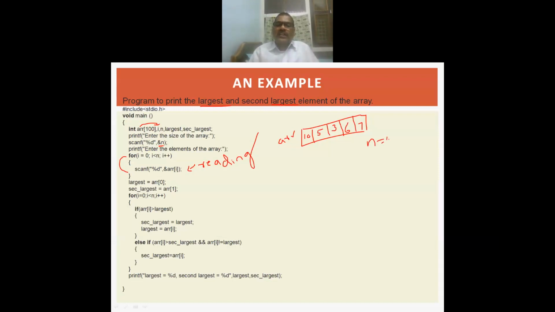Now our problem statement is that we have to find the largest element as well as the second largest element. What is the largest element? 10 is the largest element and the second largest element is 7. So your program should output that 10 is the first largest element and 7 is the second largest element. That is what the problem is.